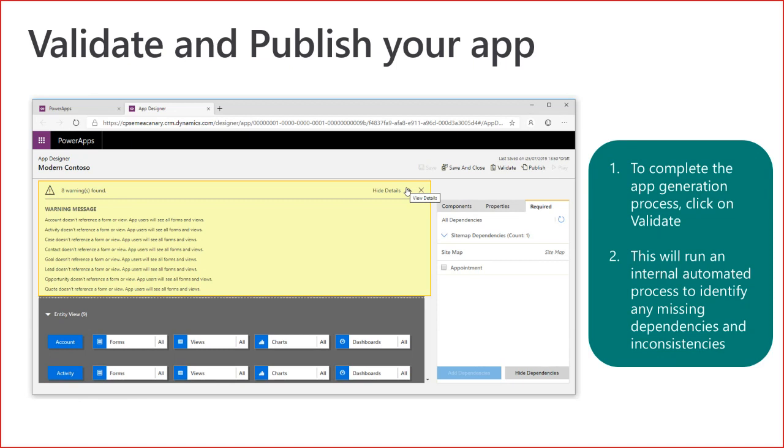It's saying that we basically have 8 entities where we are not filtering forms and views. So all forms and all views will be available in that application. In general, we should fix it, select which forms and views we need, and not allow seeing all possible forms. But there is also one additional tab on the right side, the tab with the dependencies. The validation service identified that there is an entity called appointment, which is not part of our application, but probably it's in the sitemap.